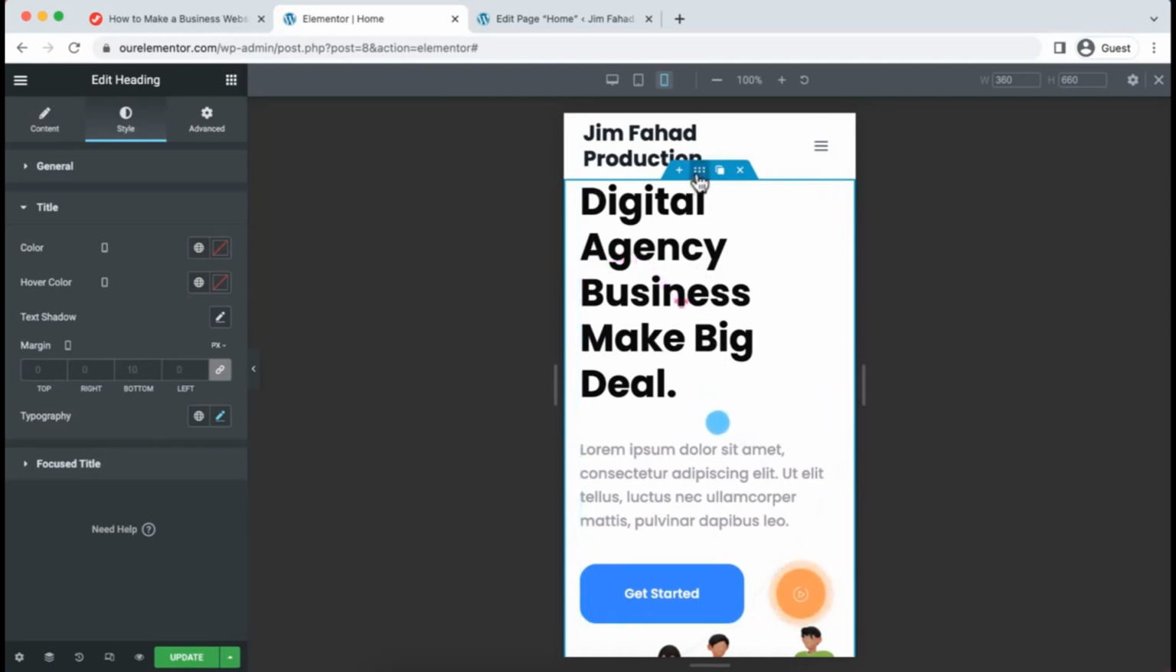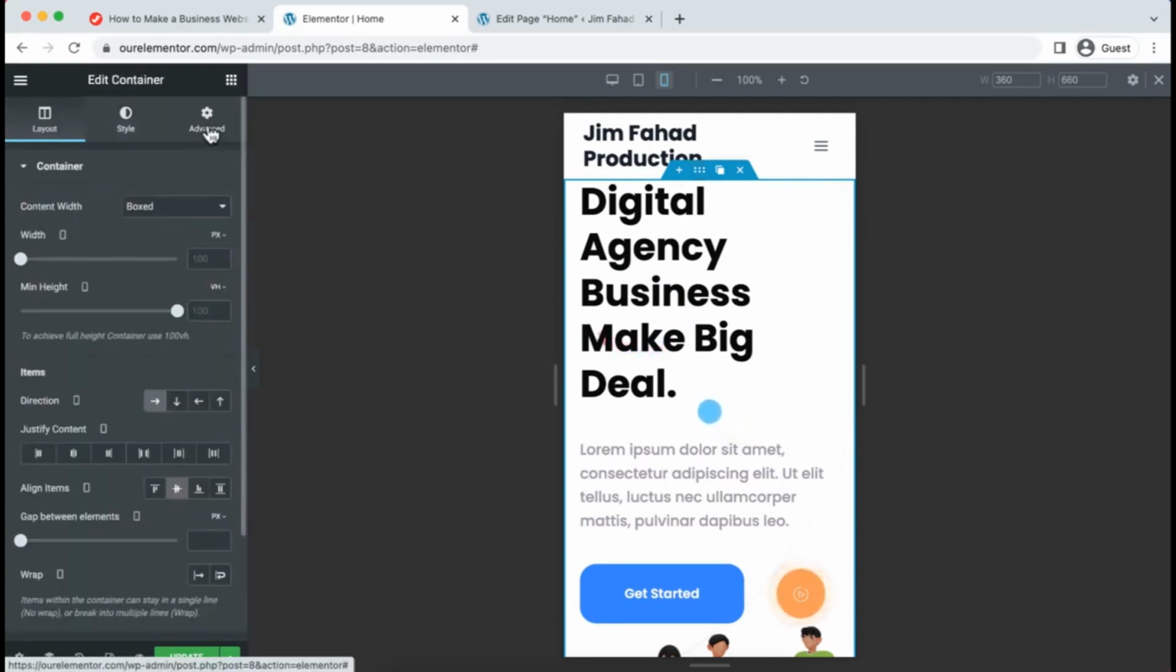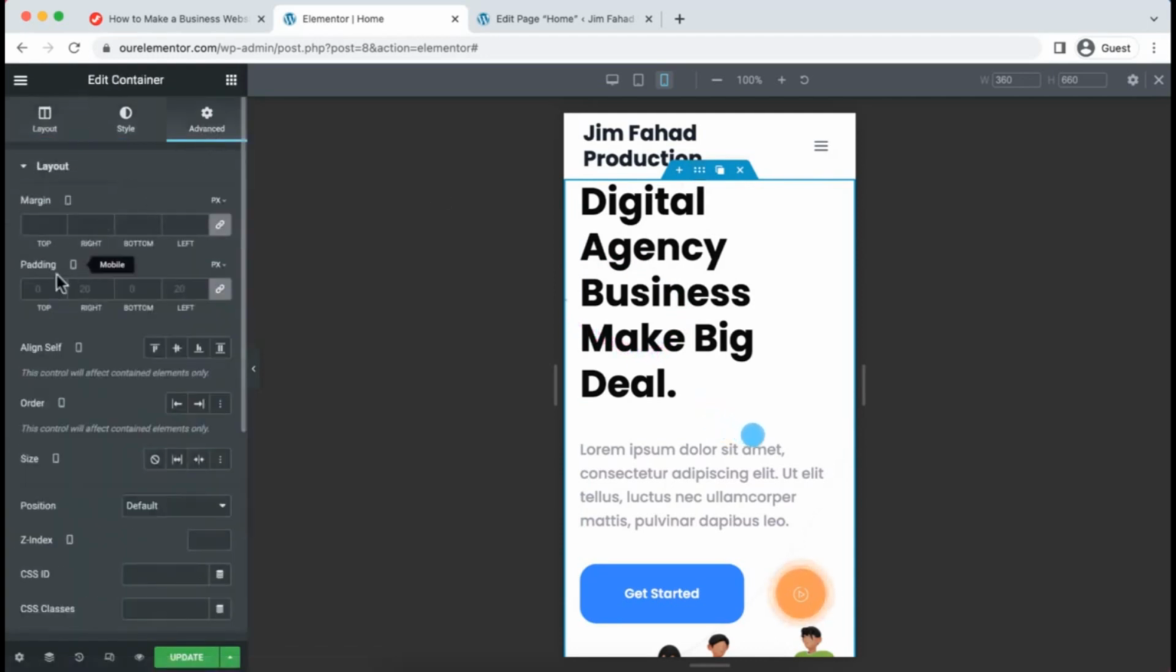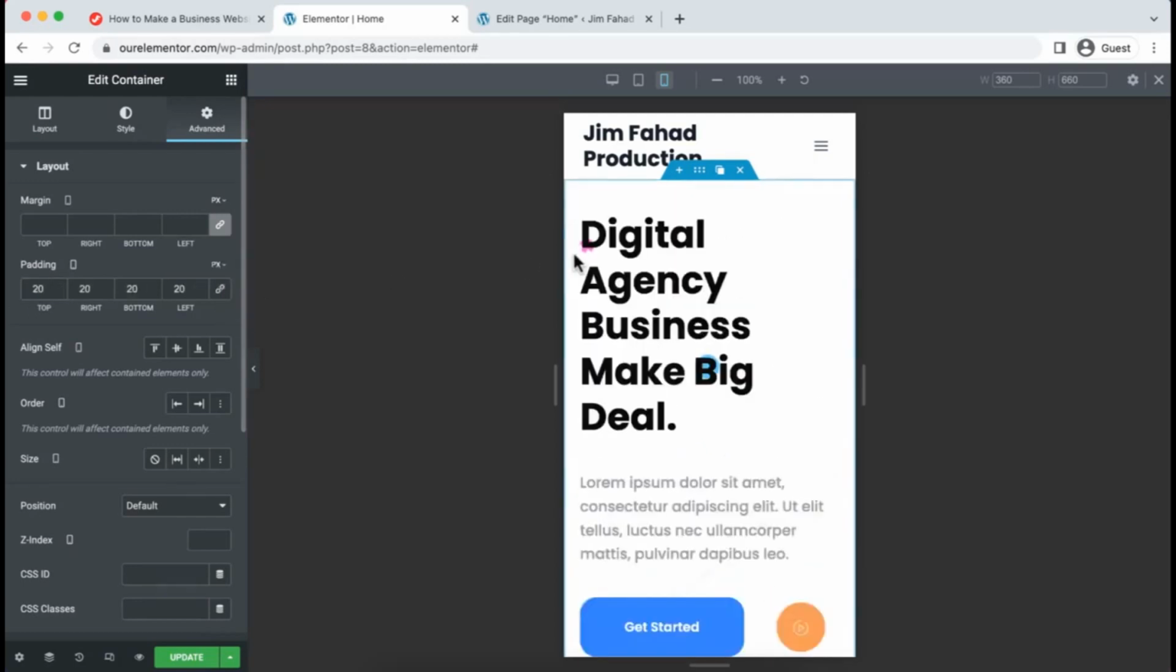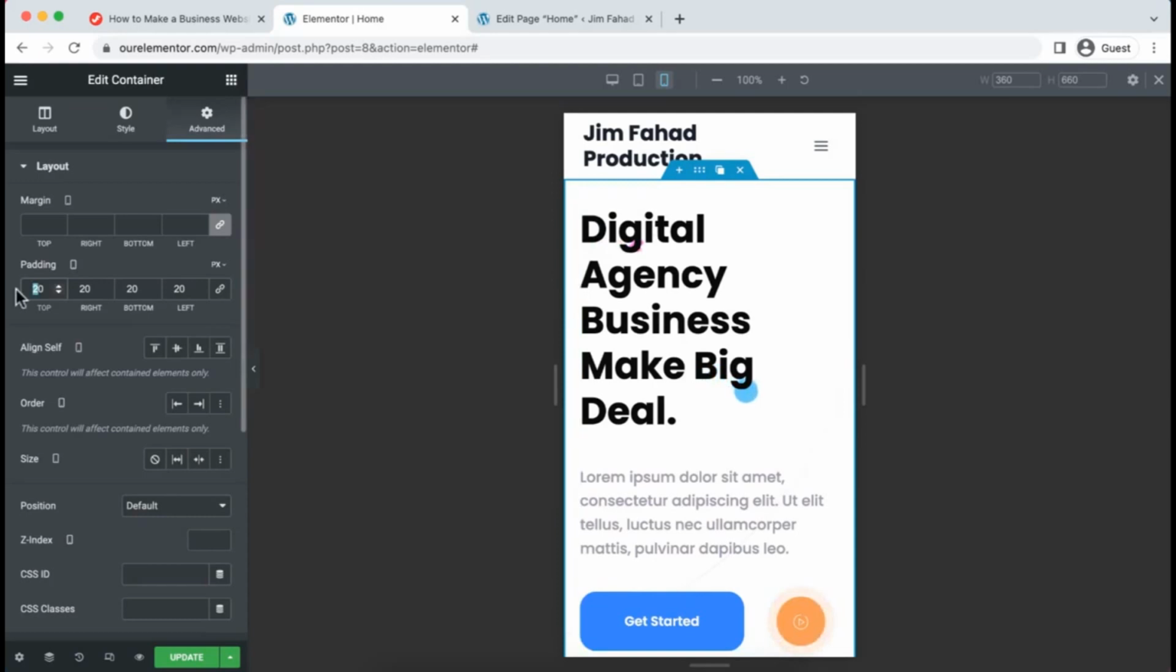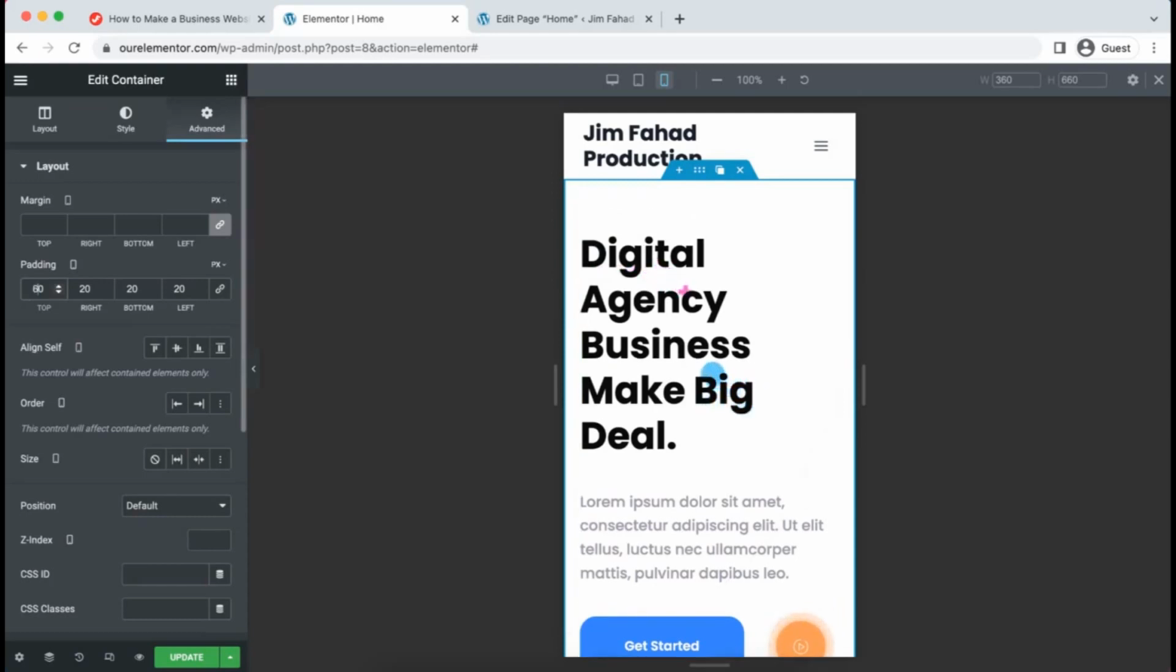So let's just select the main container, I mean the parent container. Now go under its advanced tab, and only on the mobile device I wanna reduce the padding. So here first of all I'm making the padding to 20 pixel. But now let's unlink it, because at the top I want to add more. So here at the top I'm adding 60 pixel of padding top.